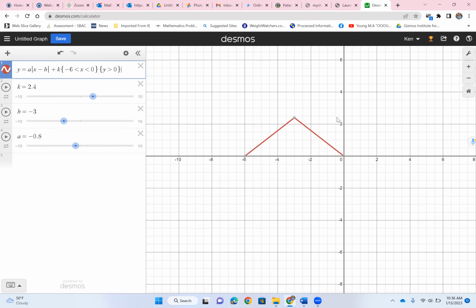Now, you don't see much of a difference, but if we want to start shading below, we would change this equals to a less than, or less than or equal to, and watch what happens. So here's less than. If I add an equal to, it becomes less than or equal to. It's solid. And look at that. We have the roof of a house.